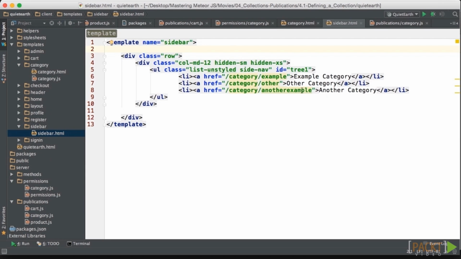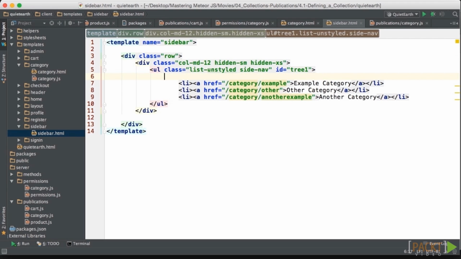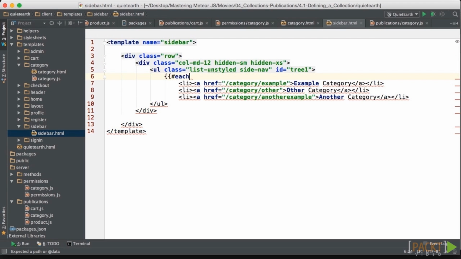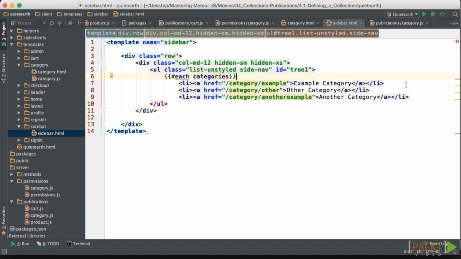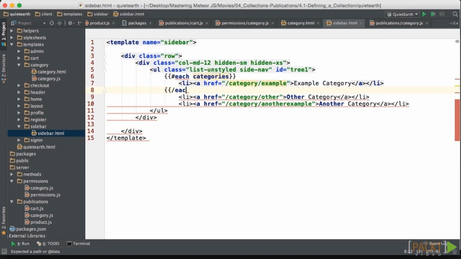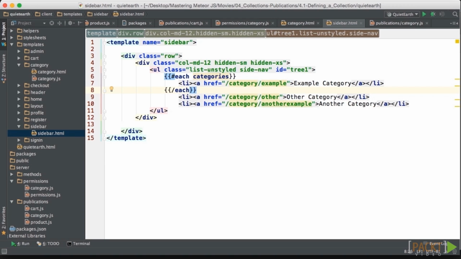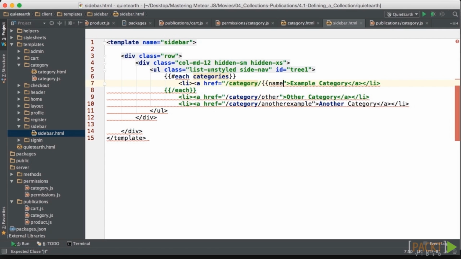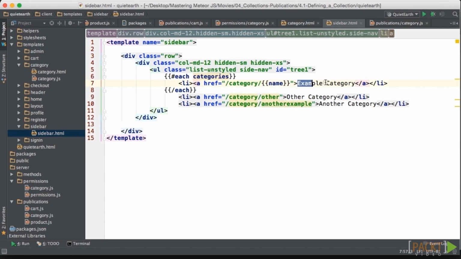Now, the next thing that we want to do is go into our sidebar, and here we want to list the categories. And instead of just putting them statically like we did before, notice we're putting an each block around the first category, and you define that with a pound each and then the name of the category or the collection. So then inside of each li element, we're going to replace the static information with the dynamic name, which will pull that out of the category as it finds them.